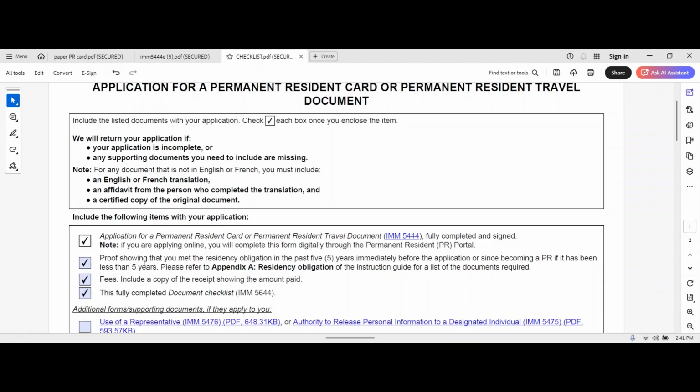And next, proof showing that you meet the residency obligation in the past 5 years immediately before the application or since becoming a PR. If you have less than 5 years, please refer to Appendix A Residency Obligation for the instructions guide for the list of the documents required. And now we need to check which documents we can submit for our application.